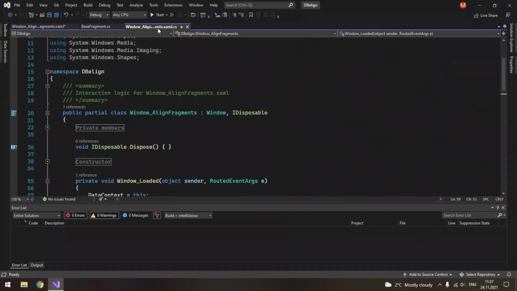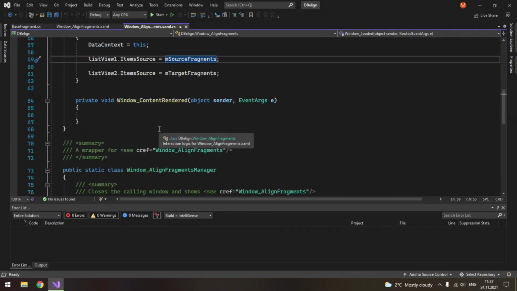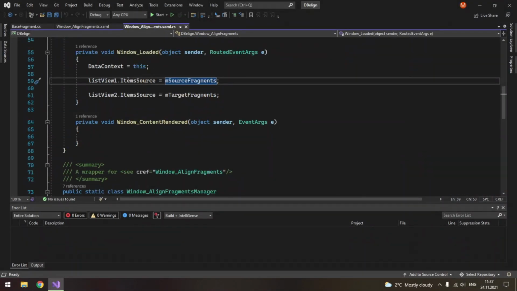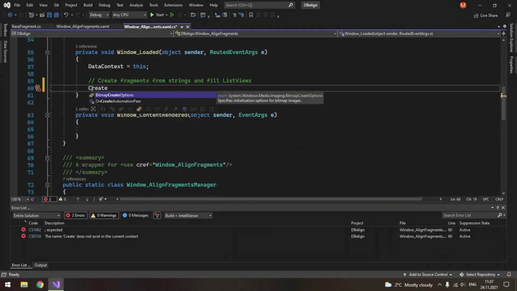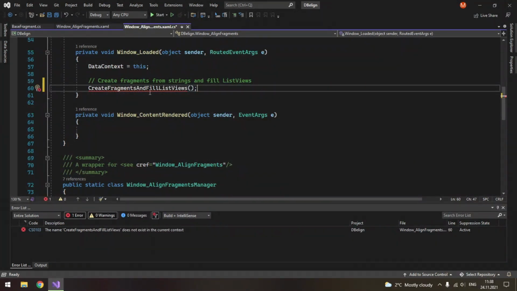Now go to the Windows backend, and in our loaded event we simply assigned the item source of our list views to the string array. But instead of this, we will create fragments from strings and fill list views. So we're going to create a method called create fragments and fill list views. Okay, and we will just need to create this method.